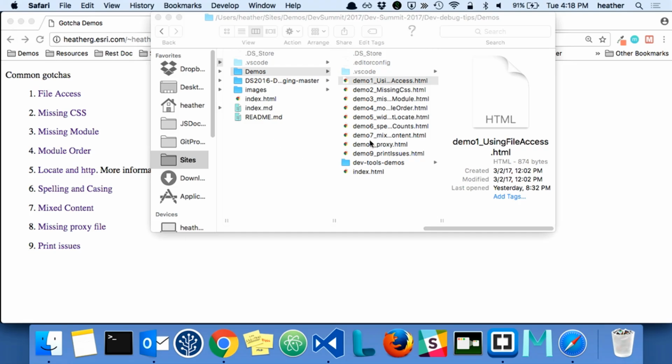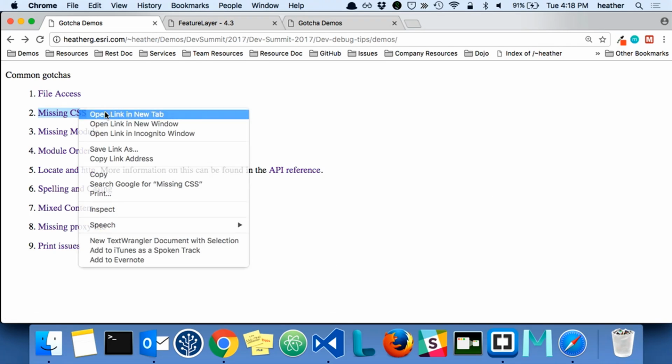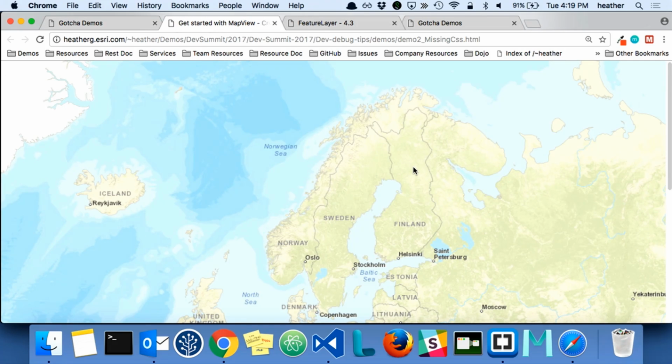So pretty straightforward. The second one we see quite often is the missing CSS. In this case, it doesn't look too weird. Sometimes what you'll see is scattered tiles showing up. Generally that's going to indicate that it's not finding your CSS files. Maybe you misspelled it or whatever it may be. In this case, we have the tiles, but we're not getting the components that come along with that main CSS. So we're not getting our attribution at the bottom. We're not getting that zoom in and zoom out button that we would expect.